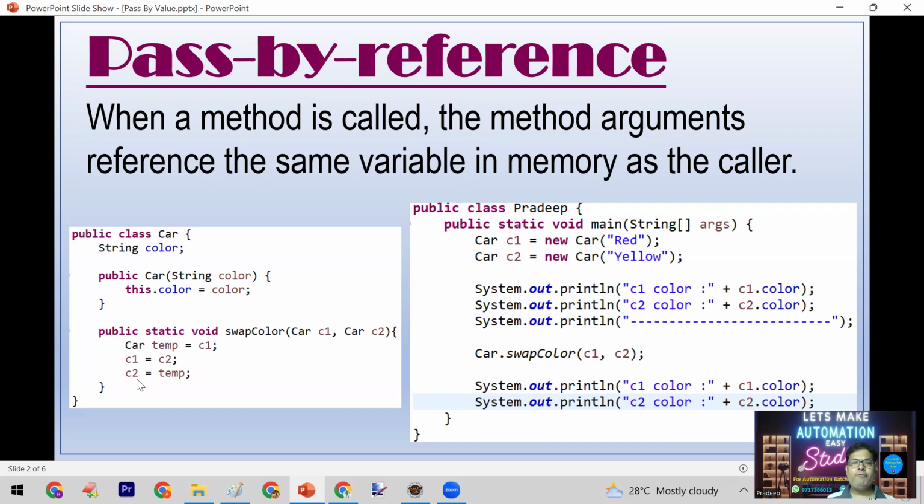Now I have created a swapColor function which swaps my objects c1 and c2. I've written the code in such a way that whenever I pass c1 and c2, within the logic I replace c1 by c2 and c2 by c1. I wrote Car temp = c1, so I'm storing c1 in the temp variable, then c1 = c2, then storing temp in c2. It means c1 and c2 should be swapped. That is the main purpose of this function.